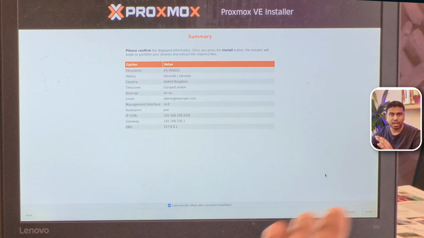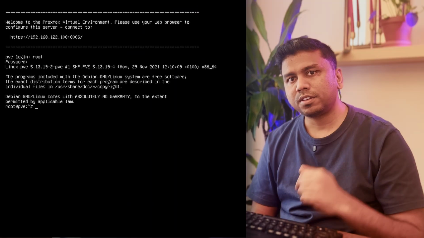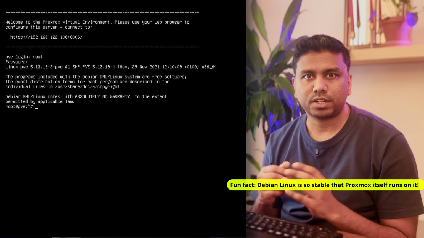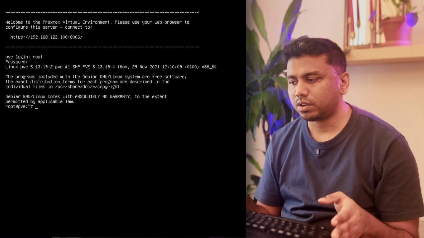In this screen, make sure to take a screenshot or note down the IP address that you see here. In this case, it's going to be the IP CIDR, and we'll get to the port later. I'll drop in a screenshot of how it would look after the installation is done. After that, you don't need your keyboard, or in the case of a desktop, a display or a monitor connected to this anymore.